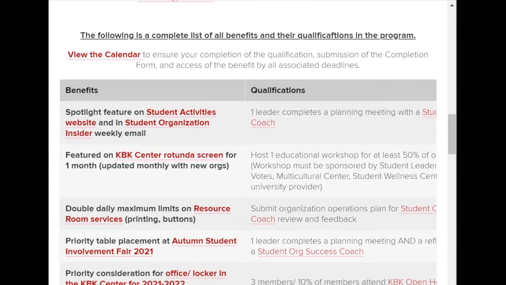It's important that you know how to access the program calendar as well. So you can access this calendar from hyperlinks on the page, or you can use the Go link at go.osu.edu/SOARcalendar. Let's go check out the calendar.